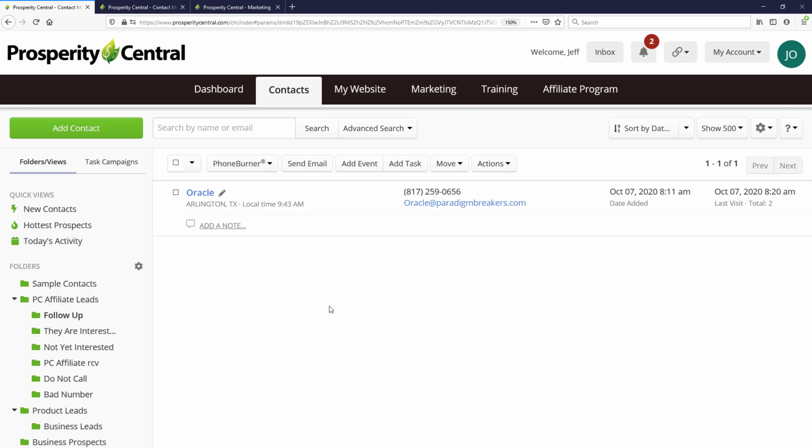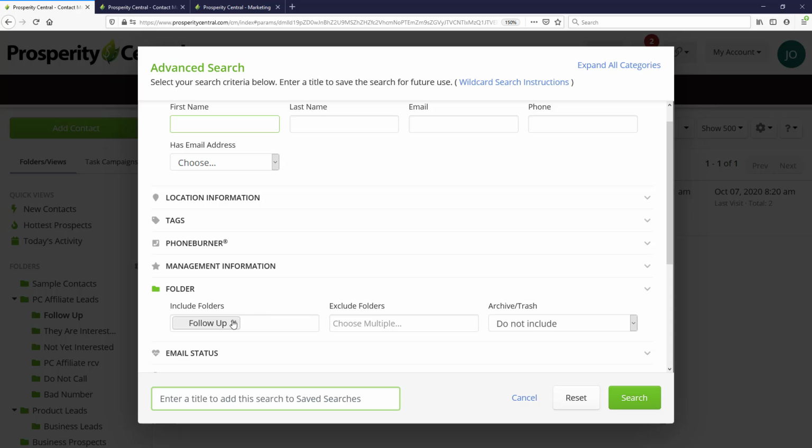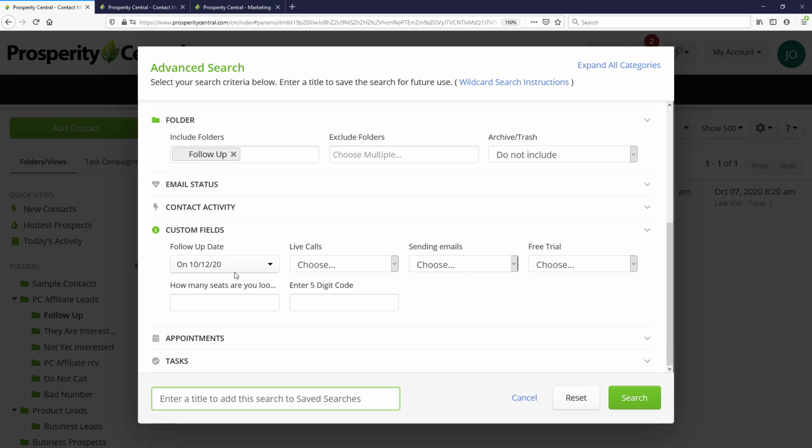So that helps us eliminate all of the fluff, all of the other people that we don't need to look at, that we don't need to focus on, right? We want to be laser focused when we come in to work. If we've only got an hour to work our business, we want to make sure that that hour is as focused as possible. So doing a quick advanced search, if we look in our follow-up folder for anybody that has a follow-up date of today, boom, we're ready to go.